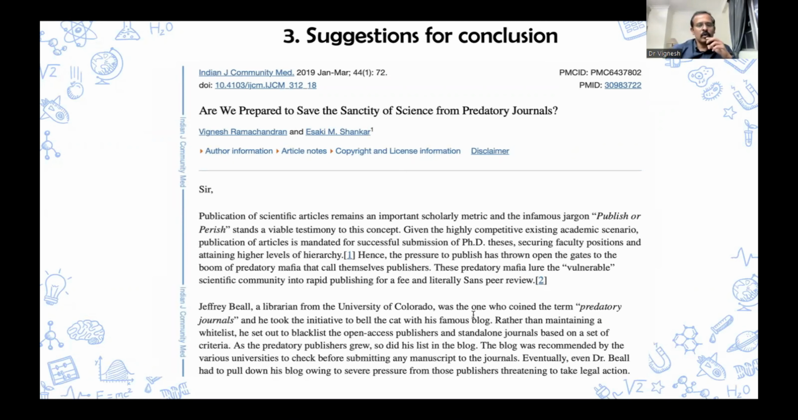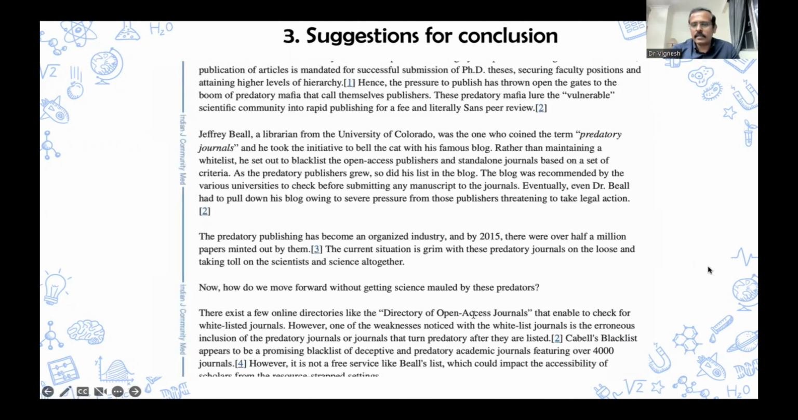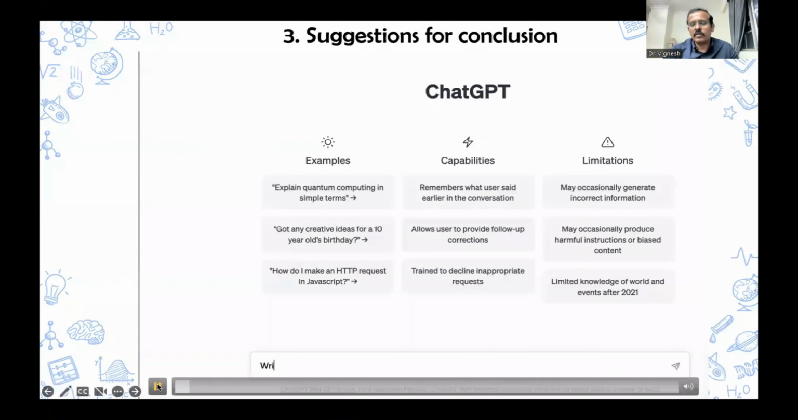What I did was, with one of my earlier published papers, I copied the text without the last conclusion paragraph. This is about predatory journals. I copied the paragraphs except the conclusion, and I asked ChatGPT to write a conclusion for this.